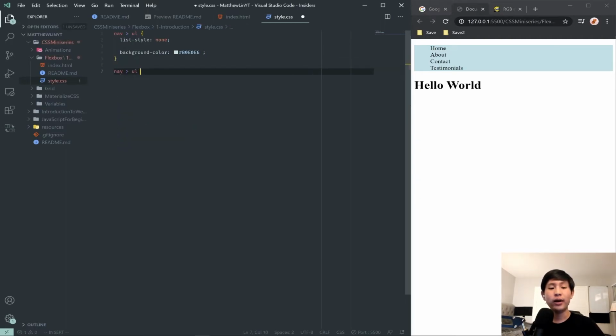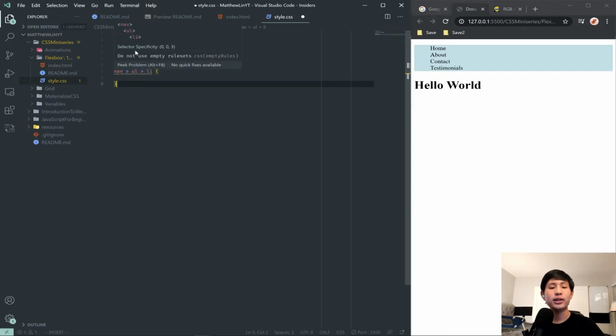So nav UL, and then we do another child LI, because the reasoning behind this is that UL that we've have a blue background, and then we're going one layer deeper and finding the LI. And VS Code is really nice about this. When we hover, you can see nav UL LI. That's kind of the selector that we're creating, aka what we're looking for. So you see a nav, and then a UL inside and an LI inside.